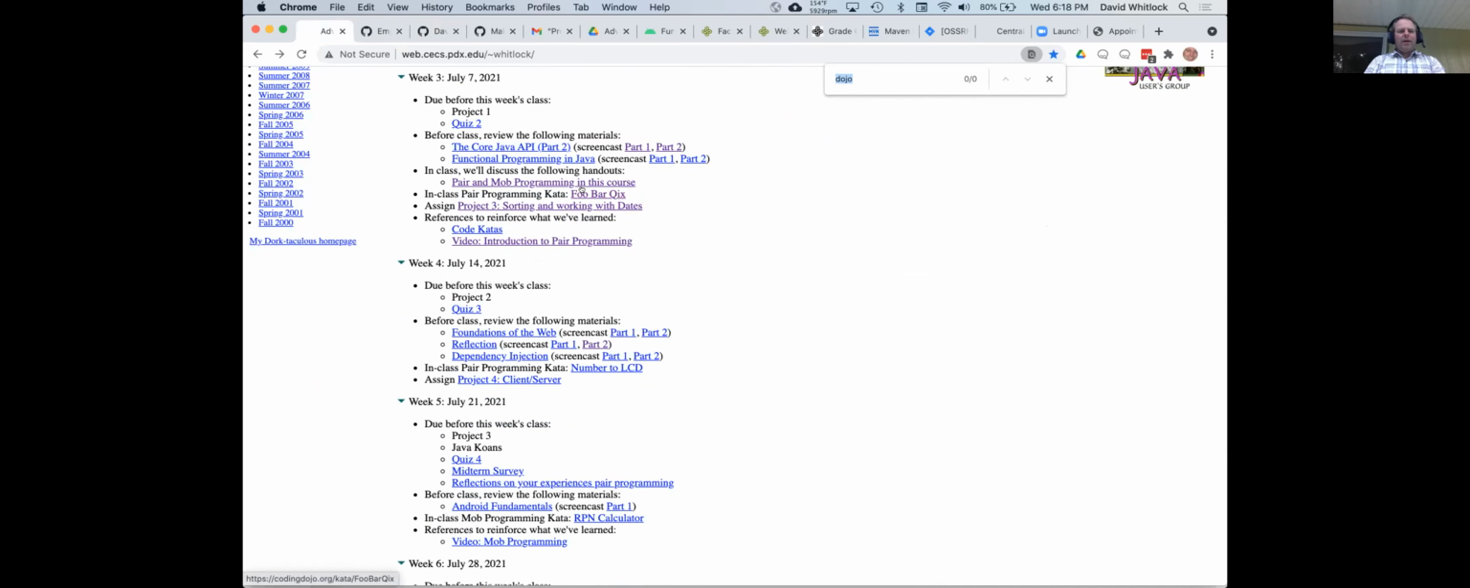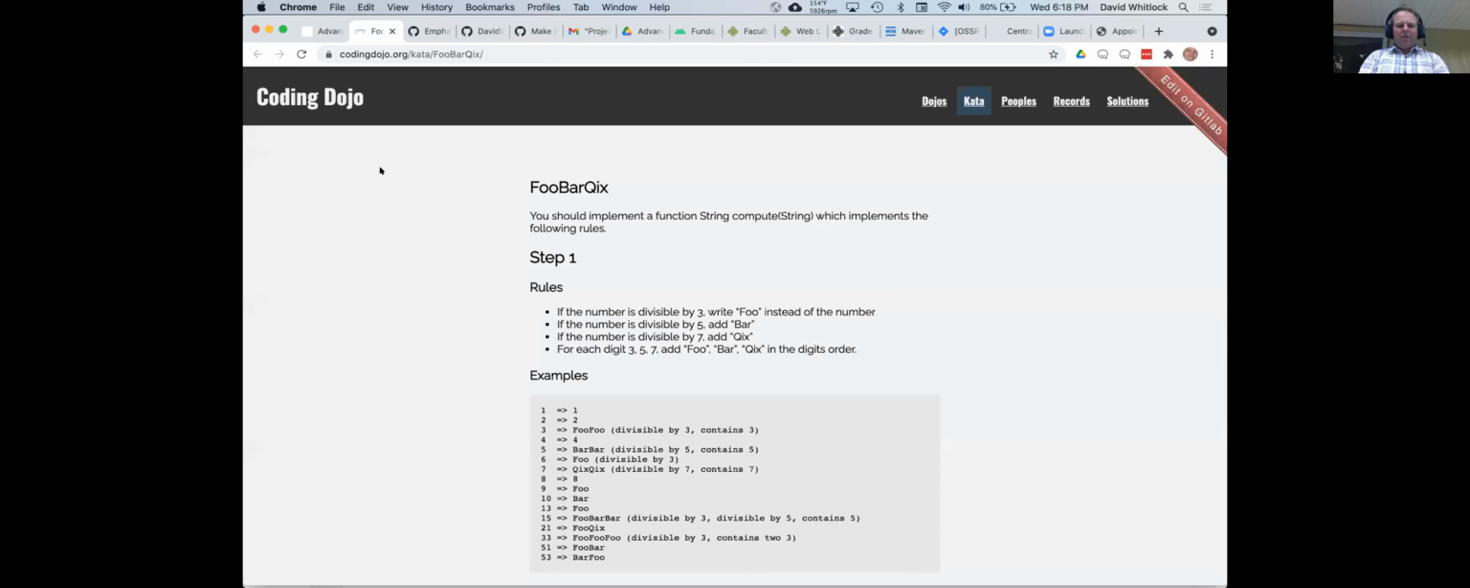What we're going to be doing tonight is pair programming to solve this little code kata. And I chose this one because it seemed really simple. I figured this would be a good way to get started. Basically, you're going to be writing a function called compute that takes a string and returns a string that implements the following rules.